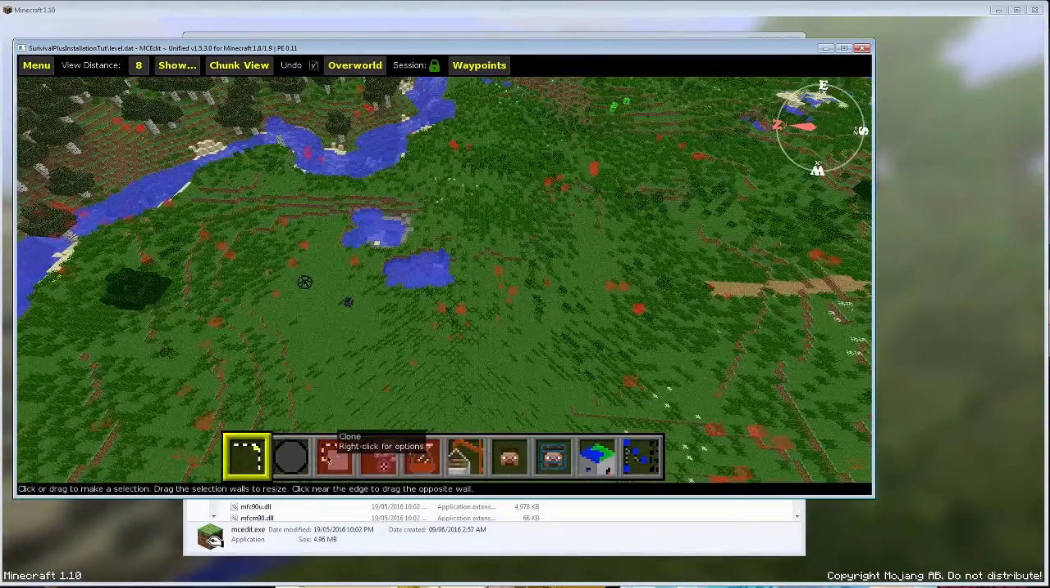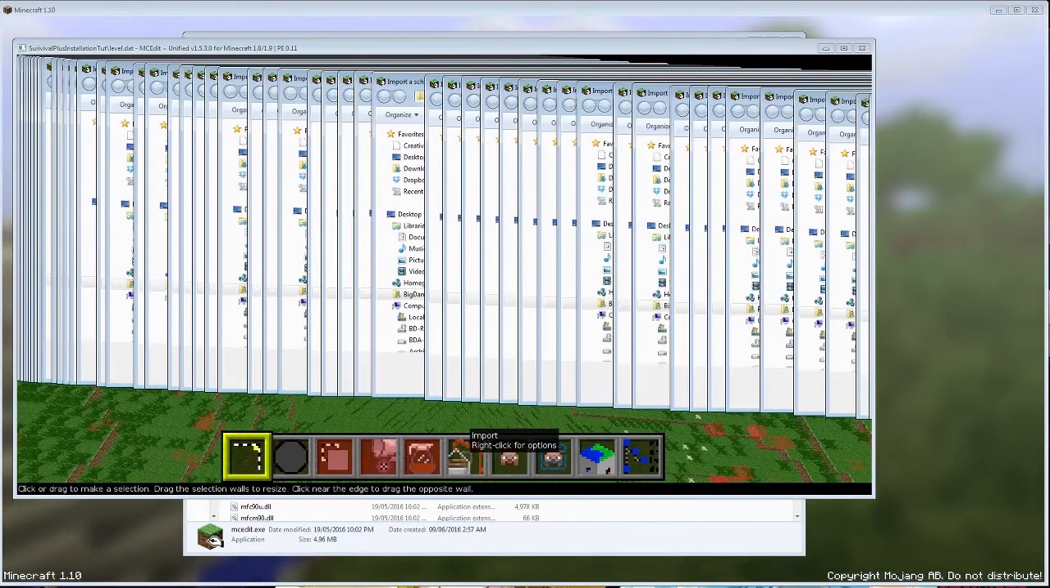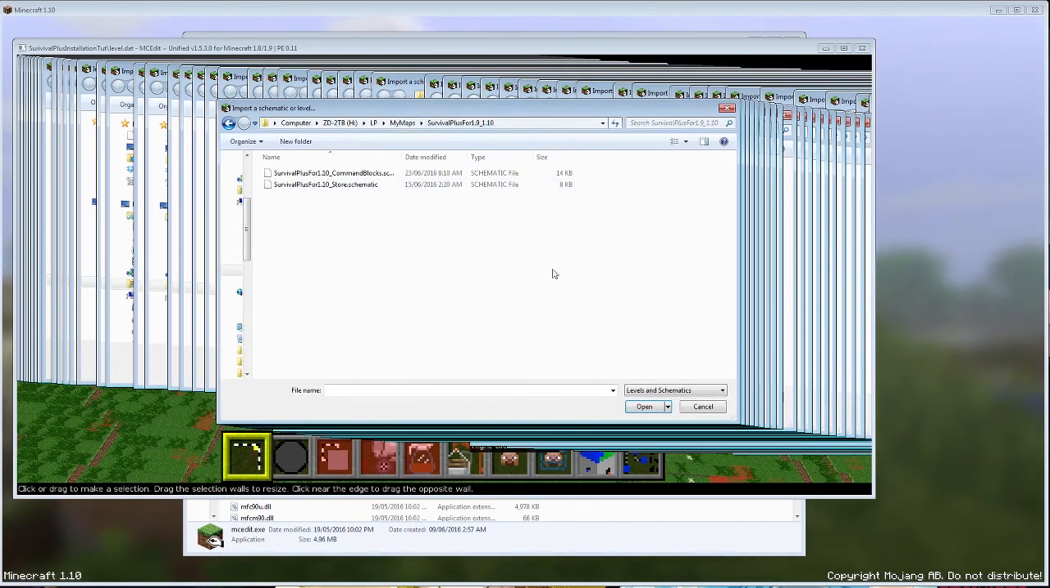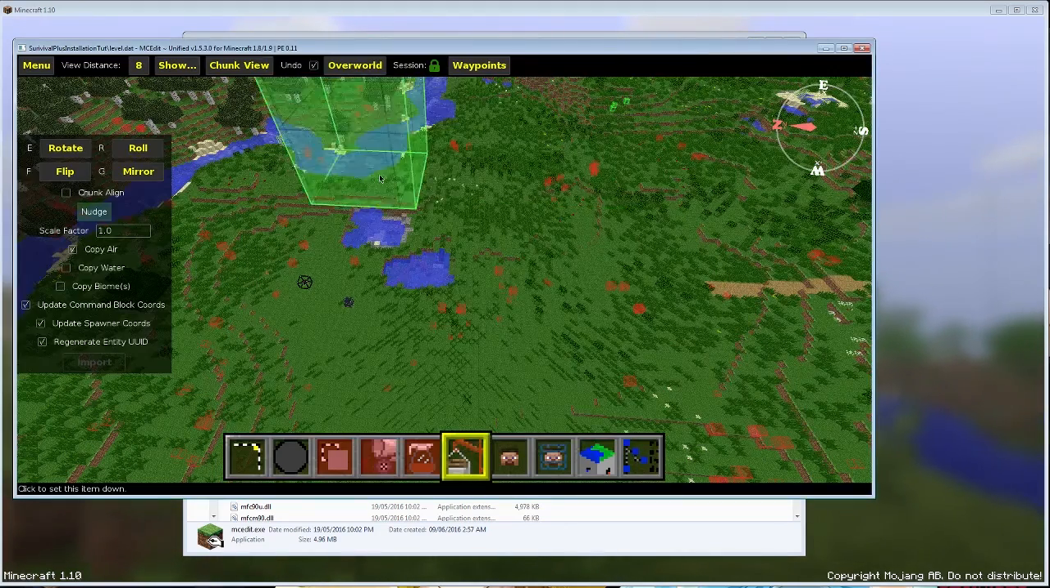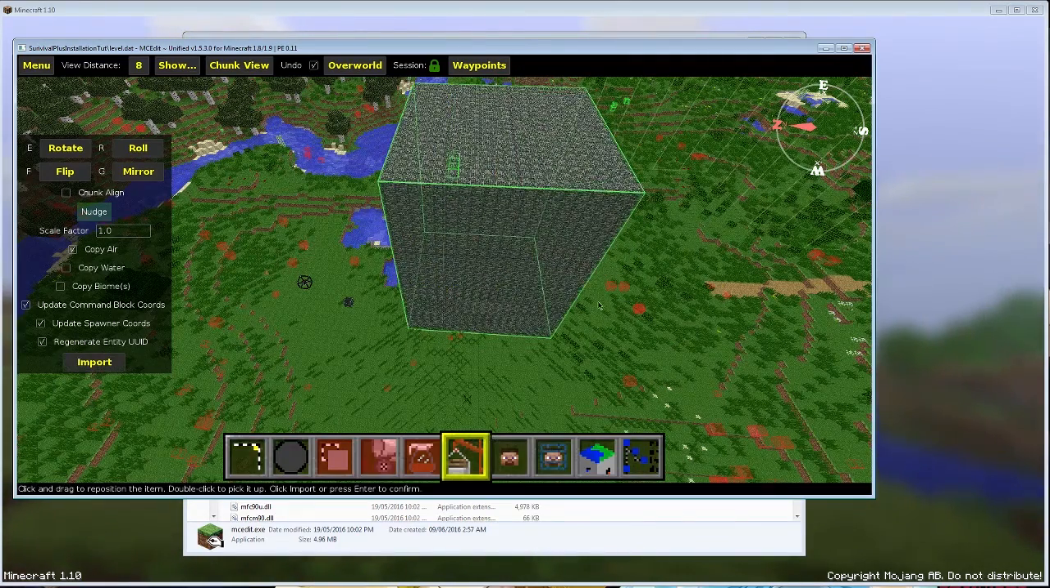So then what you want to do is go down here and go import, and then find wherever you installed that file. Let me just open it up here. So, all right, there we go. We got the Survival Plus for 1.9, 1.10, and then you're going to want to open up the Survival Plus for 1.10 command blocks. And then you get this giant bedrock cube.